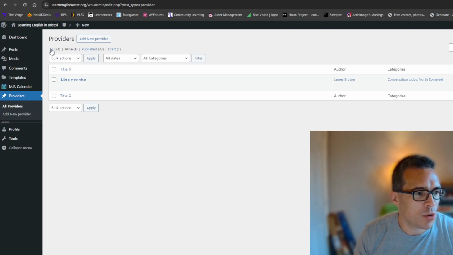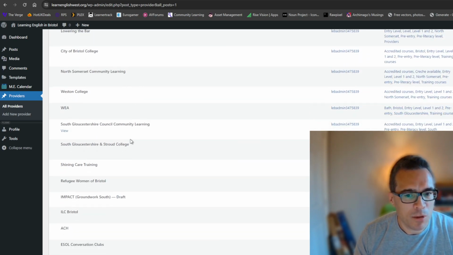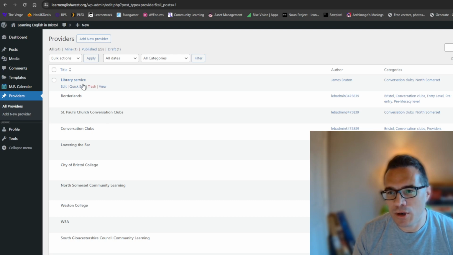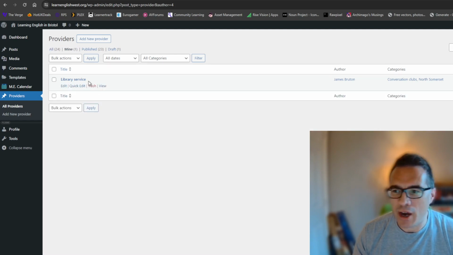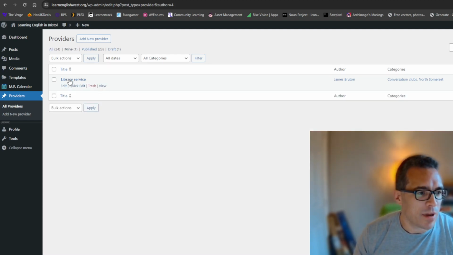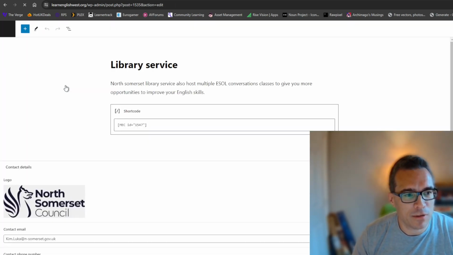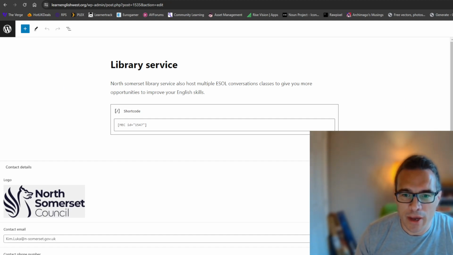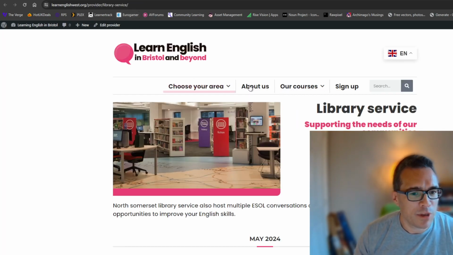So if you look here and it says all, you can see every provider on the system, and I've just temporarily marked library services being written by my temporary account here. So if I say mine, I can just see mine, and that means I can go in and hit edit, and I can change that page. I can show you that page as well. There we go. So this is this page here.